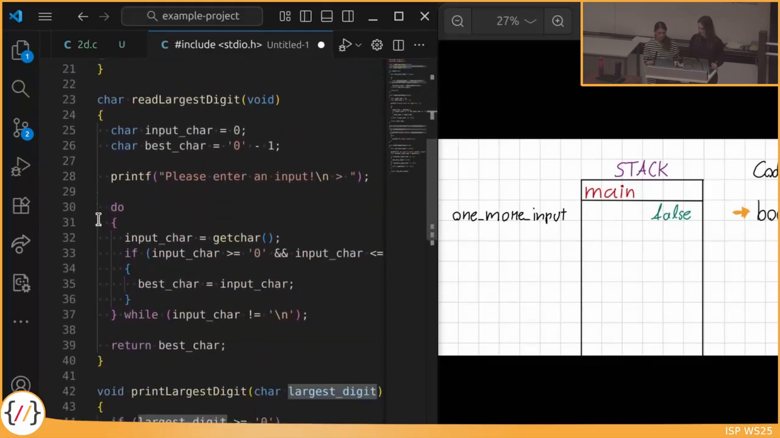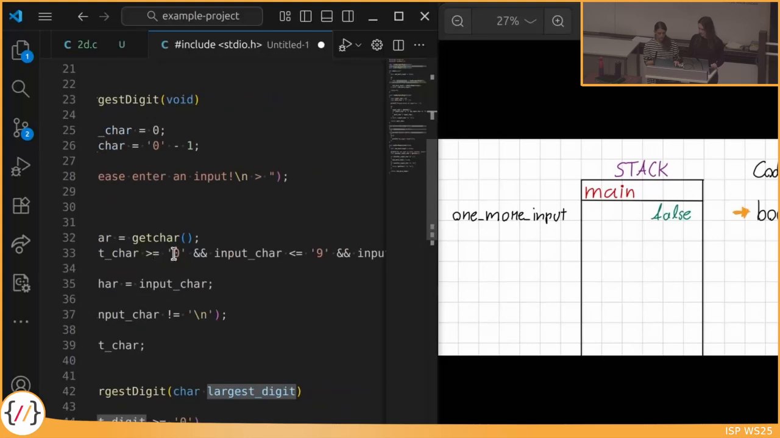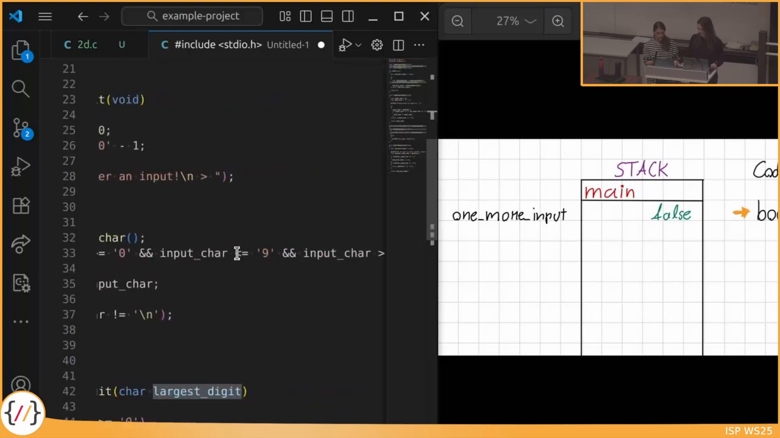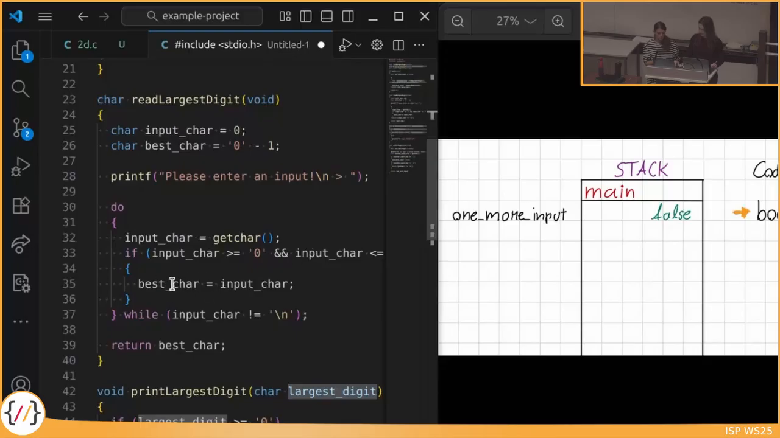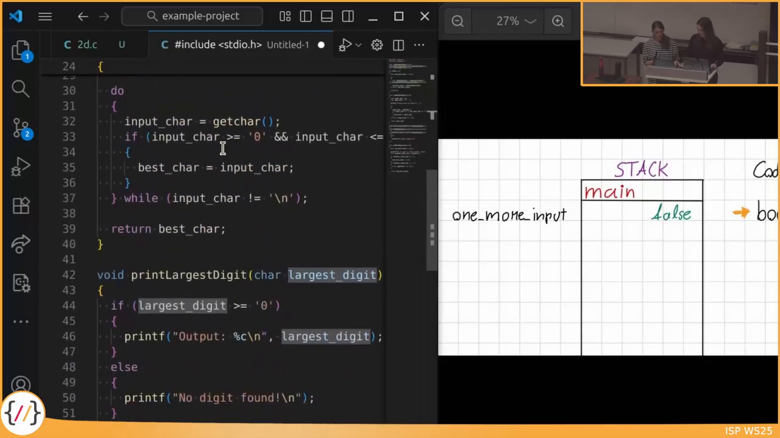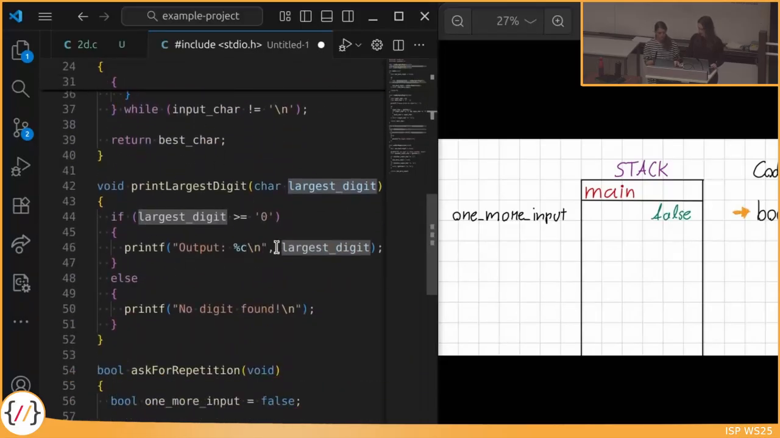Then if we loop, we read largest digit, and this directly returns the largest digit. What this does is just empty the input buffer with this loop, until we reach the end of line that the user entered. And then if it is a valid number and the current character is better than the best character that we have found until now, we'll return this. And then the print largest digit function just prints the largest digit or no digit found if we did not find any digit.